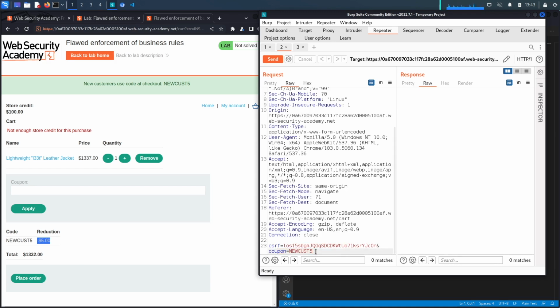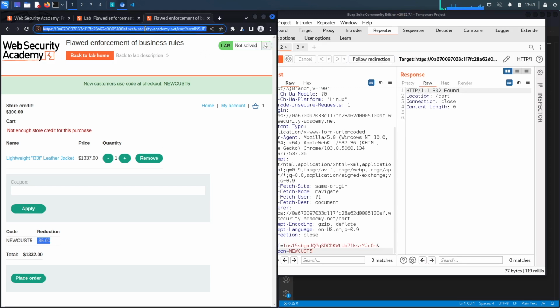A really classic case that I've seen in real-world applications is that the application doesn't check if you've applied the coupon before, and so it allows you to apply it an infinite number of times. So let's see if that's the vulnerability in this application. So you get a 302. Let's reload our page. And over here it says the coupon is already applied. So it does not allow us to apply the coupon more than one time.